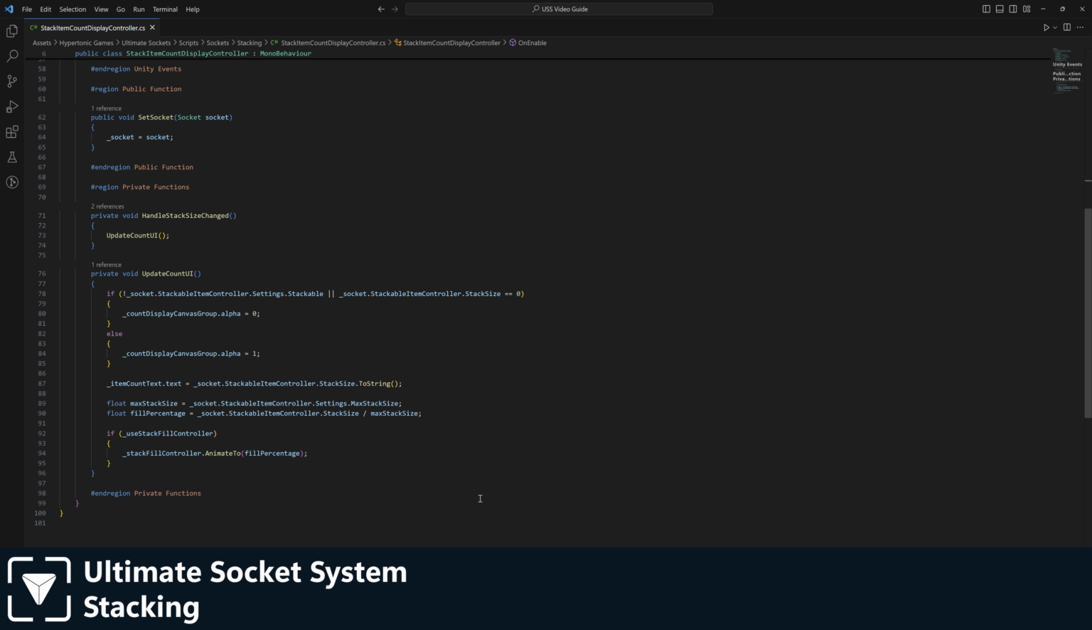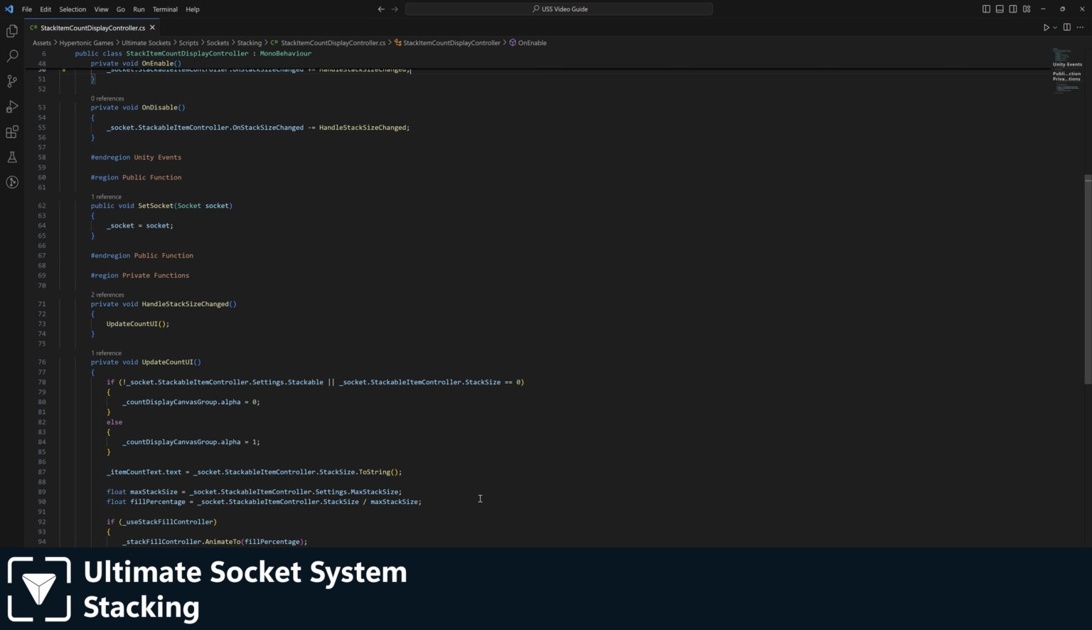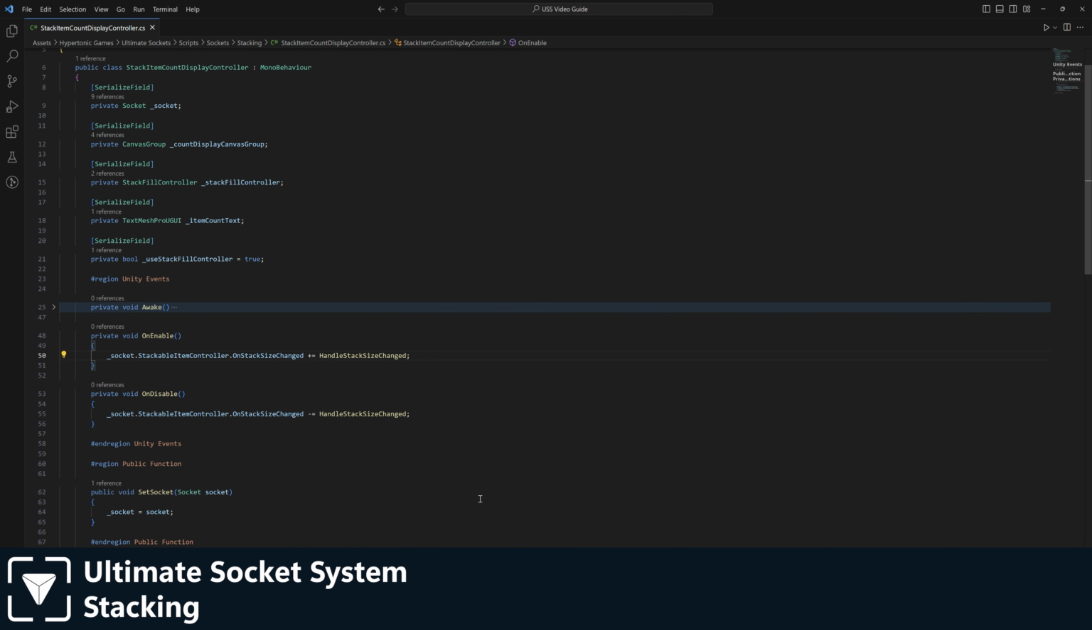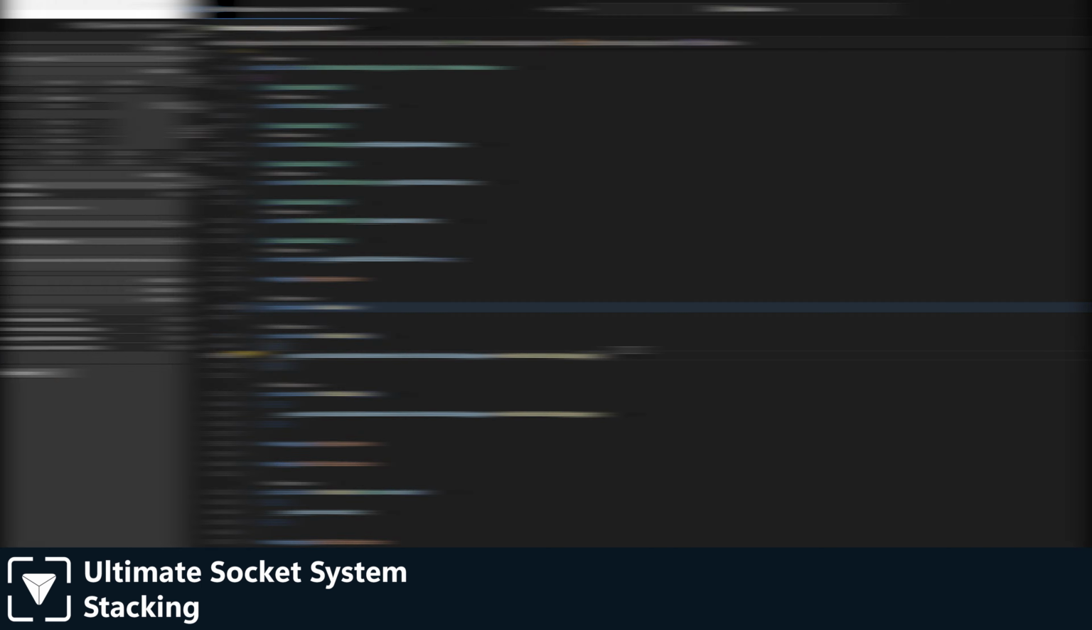I thought it would be a good idea to have a practical example to guide users on how they could create their own counters and display the stack count. But hooking into the onStackSizeChanged event should be the main takeaway from this example.